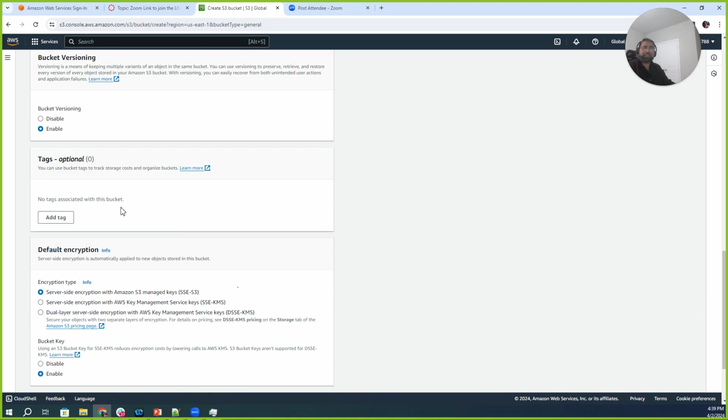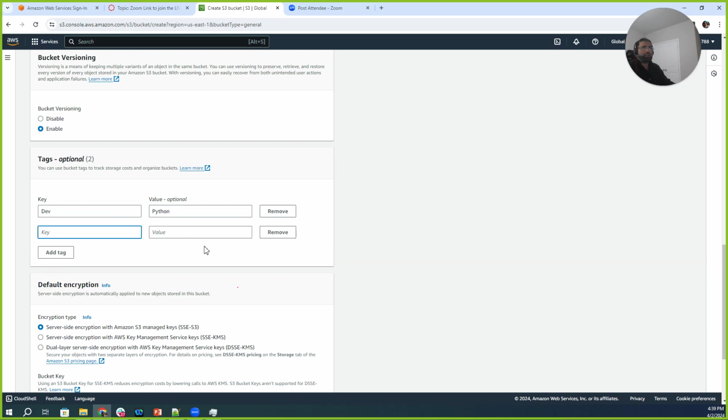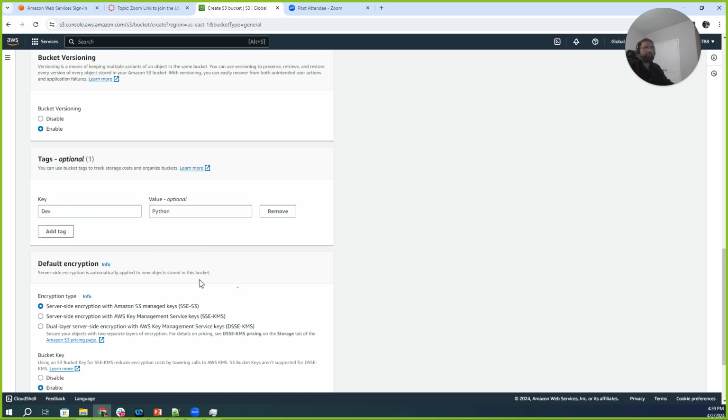You can also have tags. It's optional, but since we have only one bucket here, many times if you have more than one bucket, and organizations have hundreds or thousands of buckets, you can tag them like this set of buckets is used for this set of projects. So you can just tag this as a dev bucket and Python developers. Similarly, you can have QA and others based on their category.